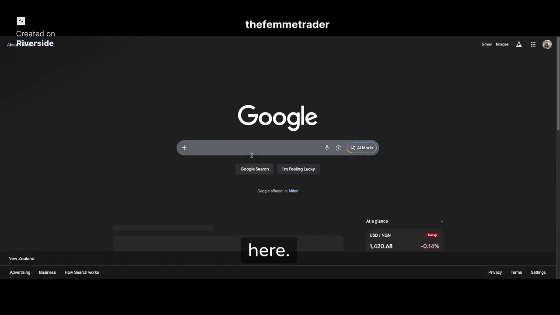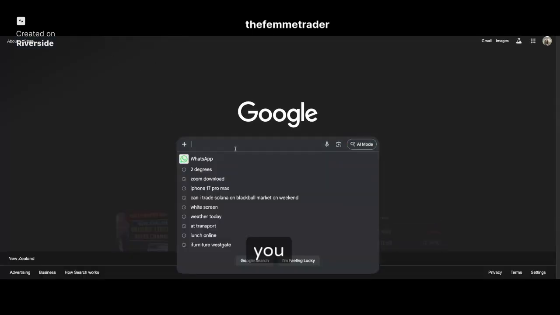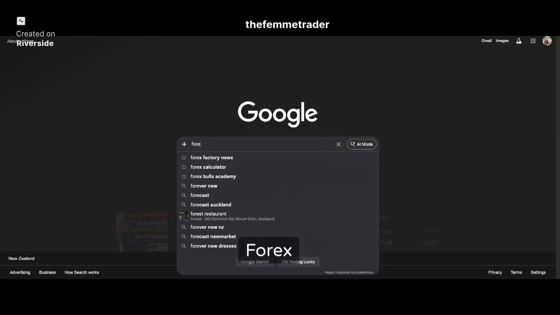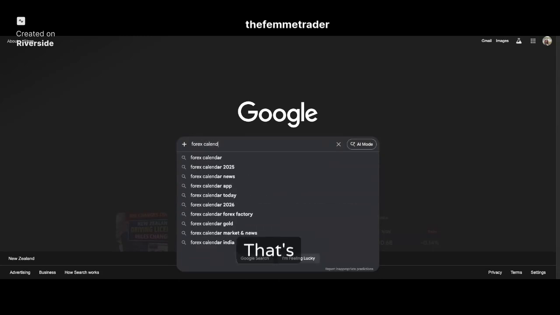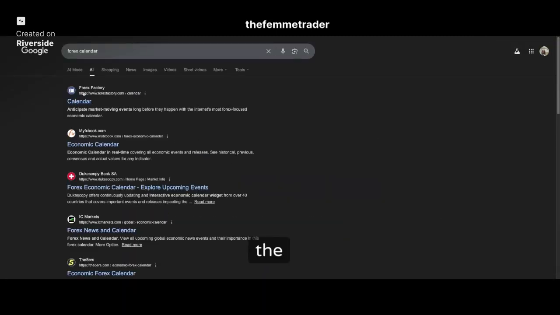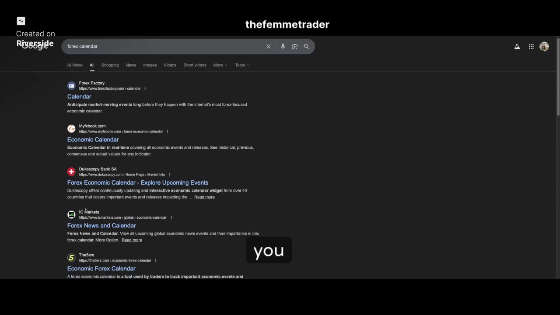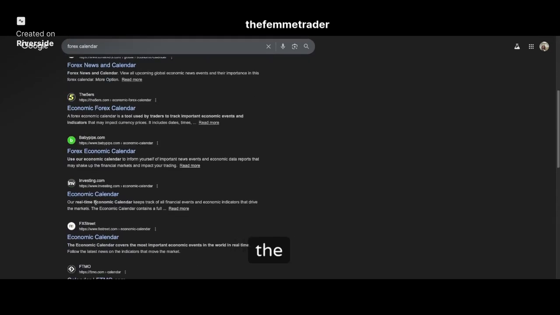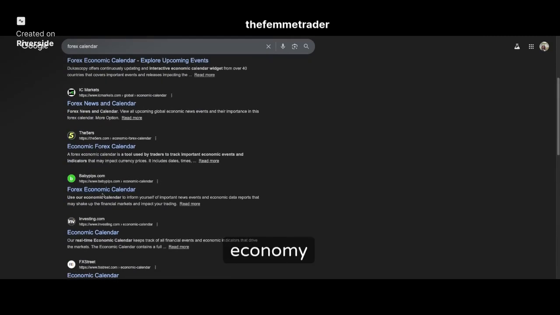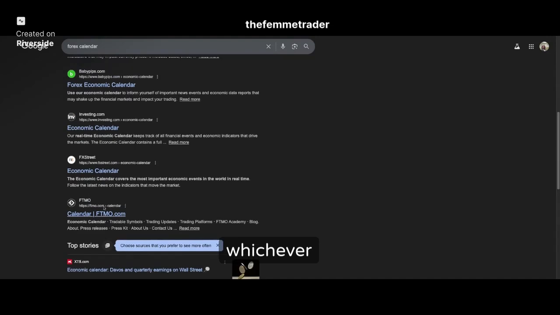Look at it here. For example, you are here and you want to check the forex calendar. You just search for forex calendar. That's it. You click on it, and the first one, which is Forex Factory, I think is the most common one. There are other ones as well, like the economic calendar. Whichever one you decide, I think they are the same news. This is the Babypips forex economic calendar. It's the same, depending on whichever you want.